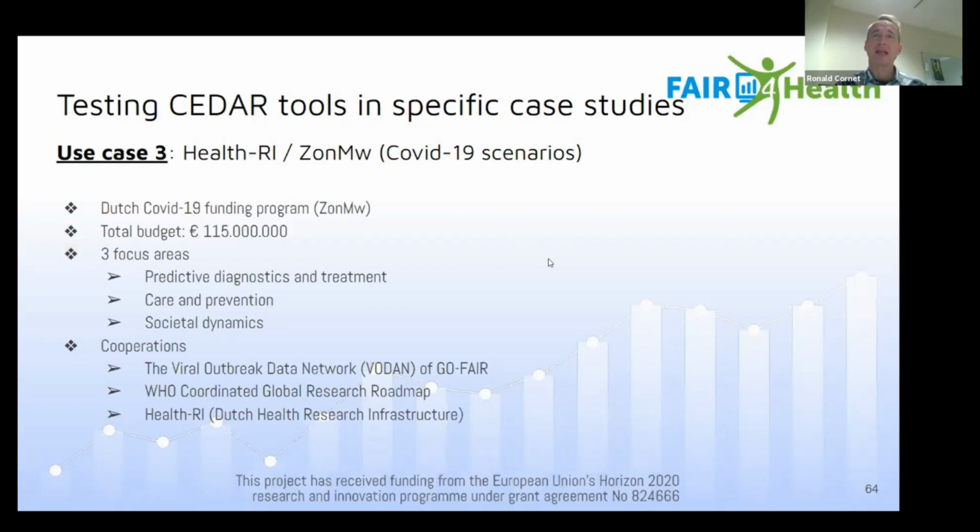And that it was not a program about just funding COVID-19 research, but that the FAIR principles in that research were explicitly addressed. Can I have the next slide, please?